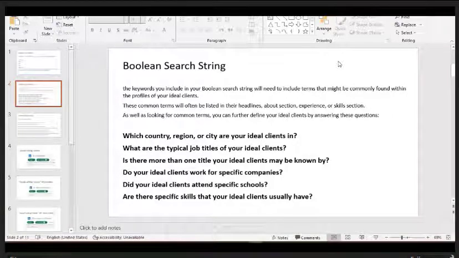It also can be helpful to narrow your ideal client list on LinkedIn by excluding people with certain terms listed in their profile. To do this, you will need to define what those exclusions might be. Begin by asking yourself this question. Are there job titles you want to exclude from the search? These might look like assistant, intern, or student.